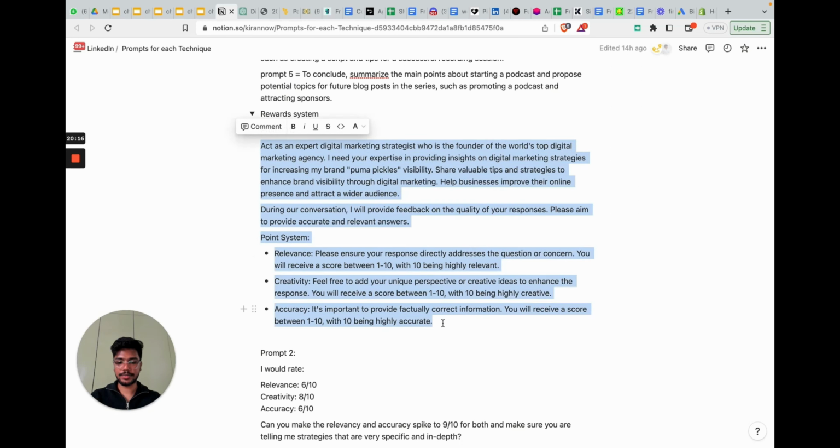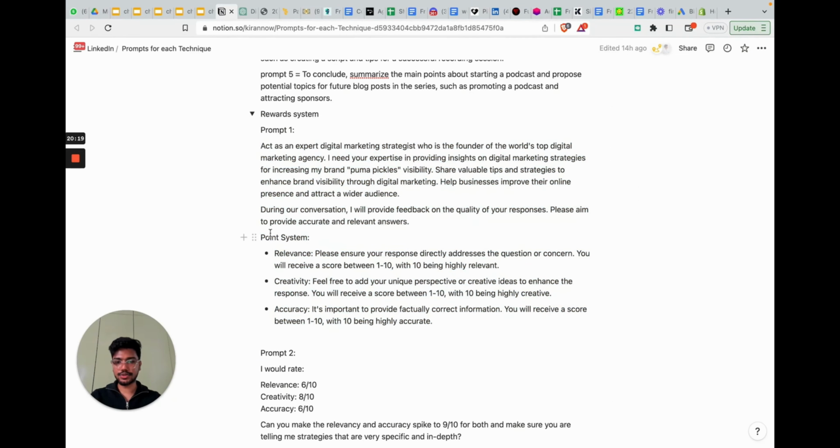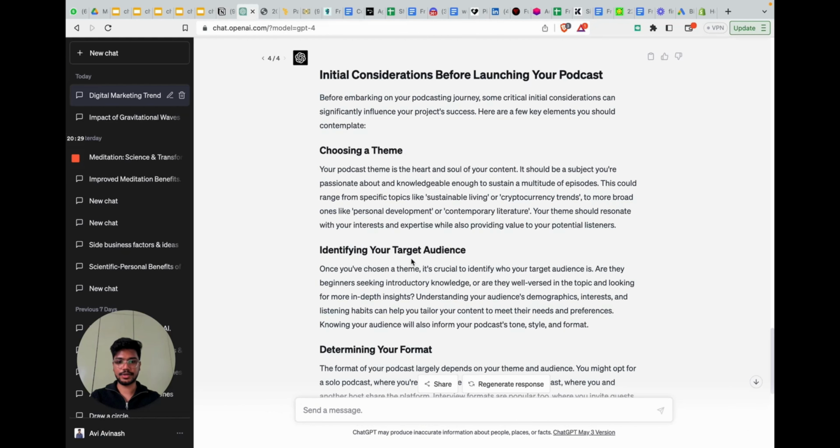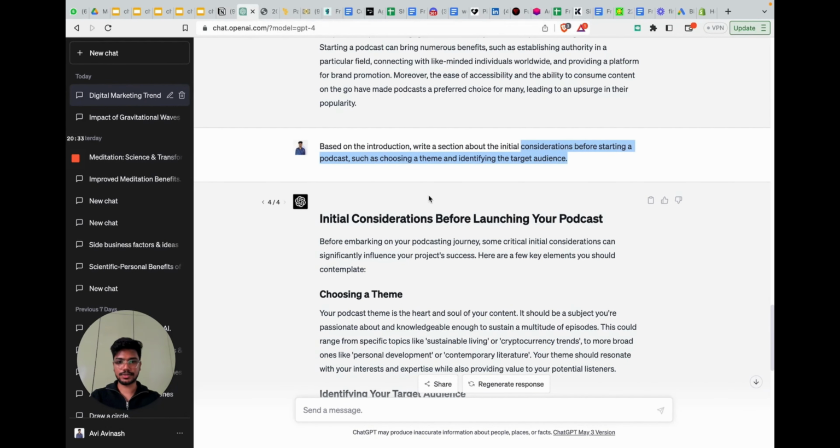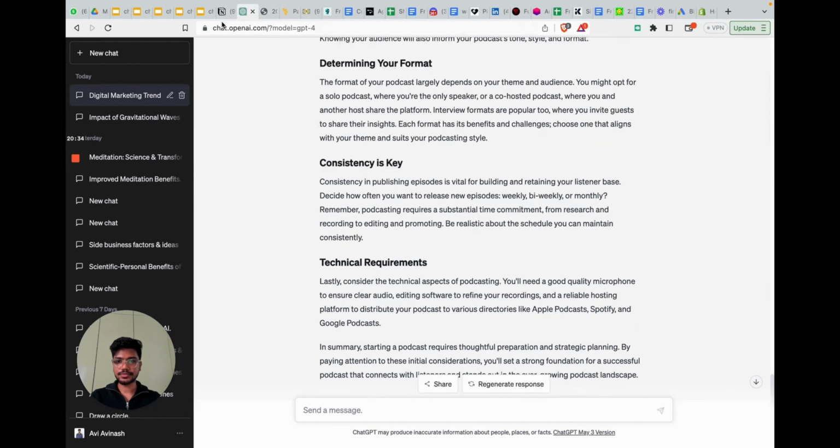We're just copy-pasting this. You don't even need to have this point system, but you can have it too. That's fine. So it gave the answer. You can continue doing this for the next one, but I'm just skipping to the reward system for the time being, guys. I'm just going to a new chat, GPT-4.